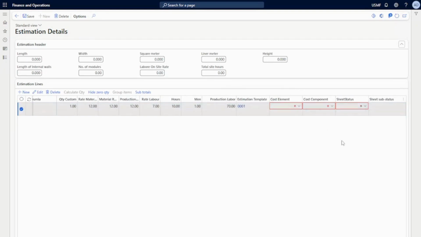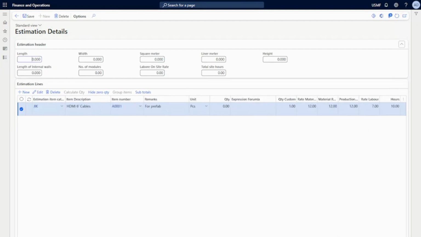So the rates of production are basically being managed directly on the item master. I'm going to choose the cost element here. So these cost elements and cost components are basically defined in the setup. This is in-house project, so I'm going to mention that. I'm going to mention the dimensions of the house that is going to be constructed.